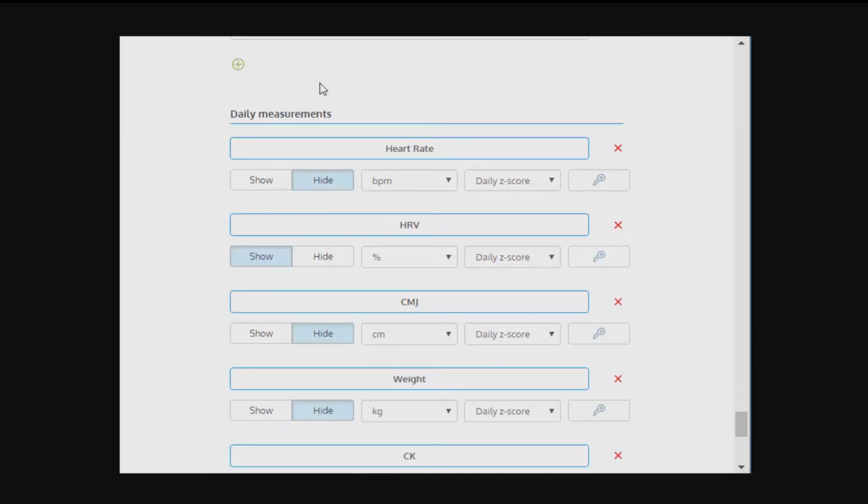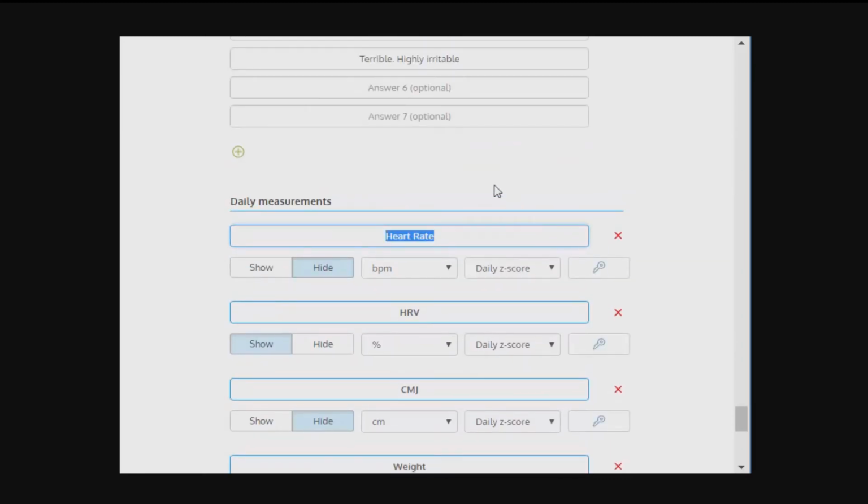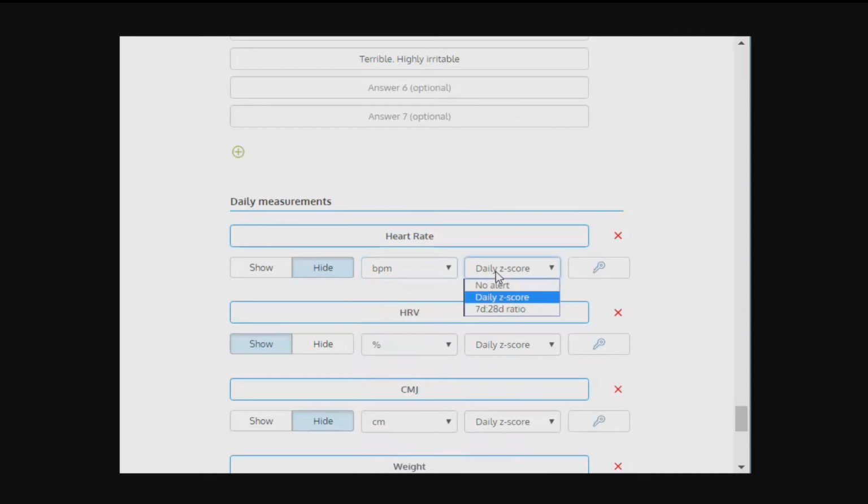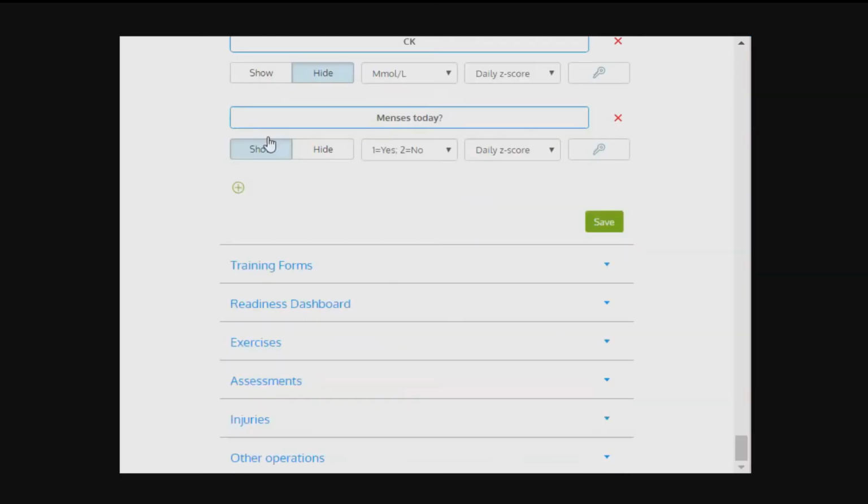In addition to the questionnaire, you can also have daily custom fields. Those will be displayed below the questionnaire on the Athletes app, and you can show them, hide them, change the name, of course. You select the unit of your choice, and then you select the type of alert you want. Daily alert, so that's the daily data that is analyzed, or this is a ratio system, the average for the current week versus the last 4 weeks. If you check the key here, only the administrator will be able to see those scores. To add a custom field, you can click on the little plus here and you will be able to add up to 20 fields.